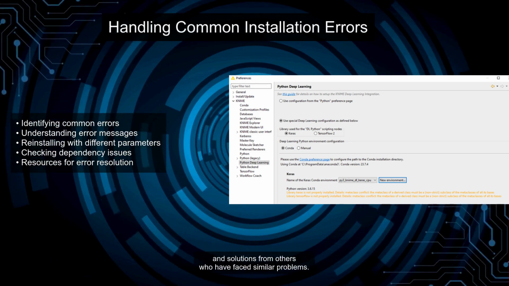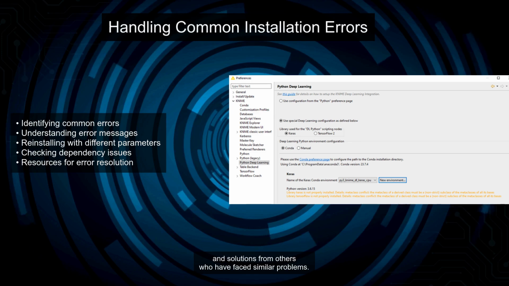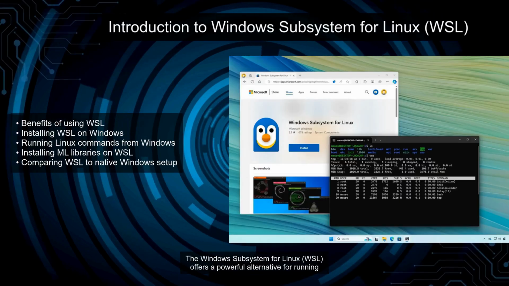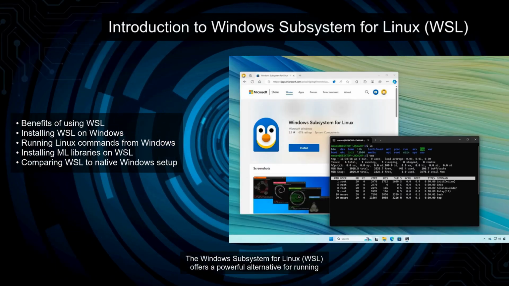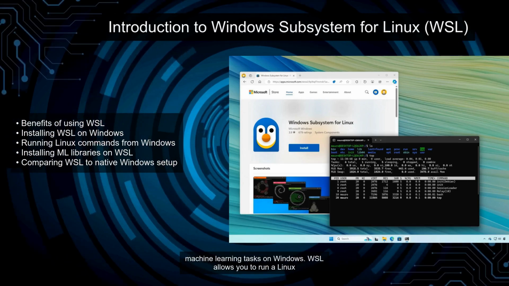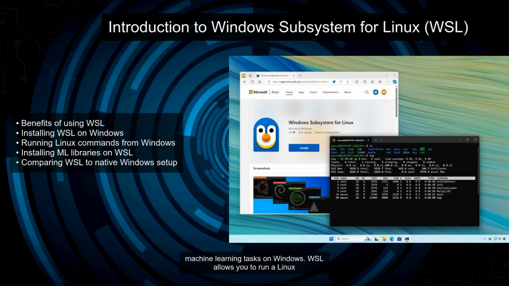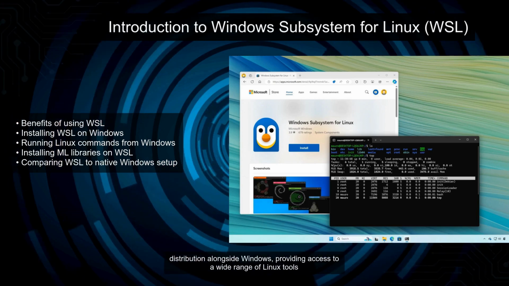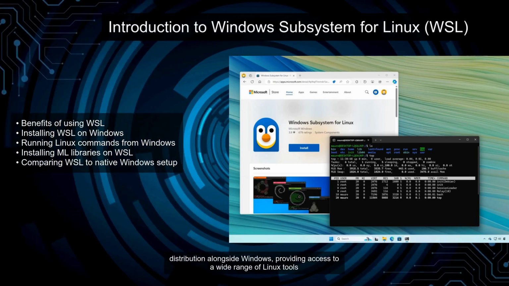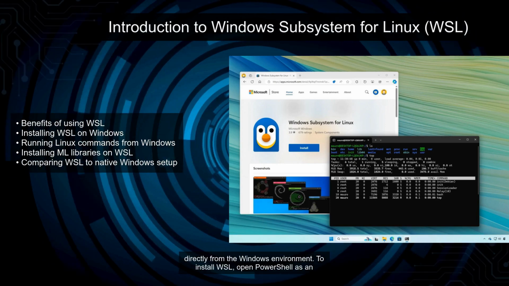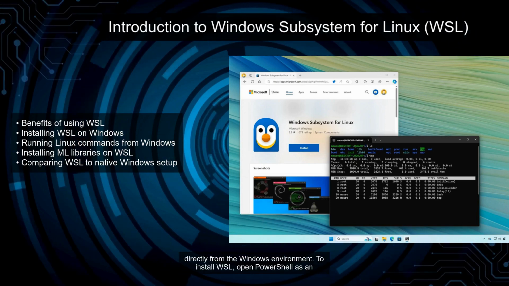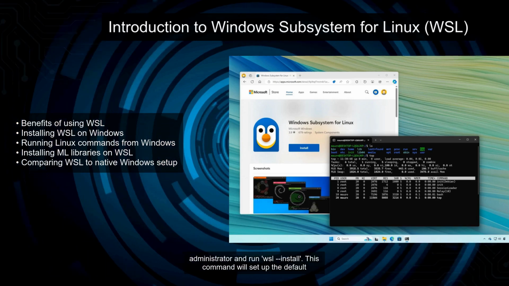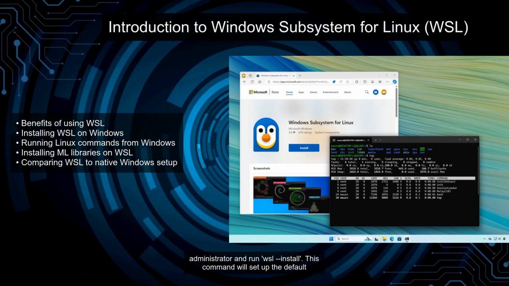Engaging with community forums can also provide insights and solutions from others who have faced similar problems. The Windows Subsystem for Linux, WSL, offers a powerful alternative for running machine learning tasks on Windows. WSL allows you to run a Linux distribution alongside Windows, providing access to a wide range of Linux tools directly from the Windows environment. To install WSL, open PowerShell as an administrator and run wsl --install.